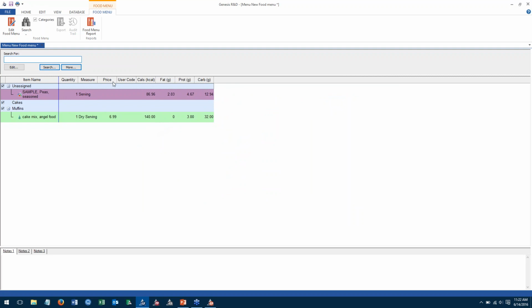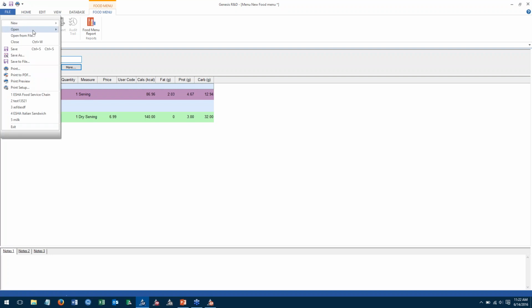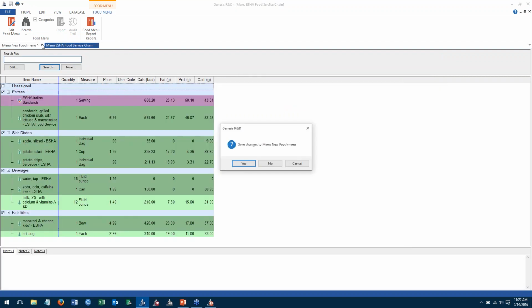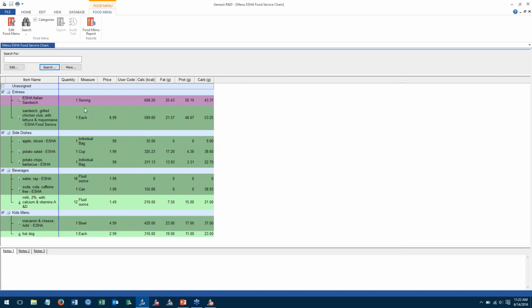I'll go ahead and take a look at the food menu report now. Before I do that, I'm going to open up an existing food menu that I created beforehand. That way I don't have to show adding all of these items individually while we do this webinar. So File, Open, Food Menu. I've just got my existing food menu that I'm going to go ahead and open up here. I'll close my new one and save it. So now we've got an existing food menu with a number of different items in it, both ESHA ingredients, user-defined ingredients, and a recipe as well.